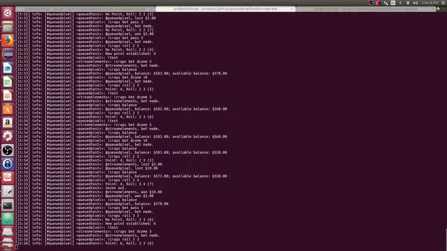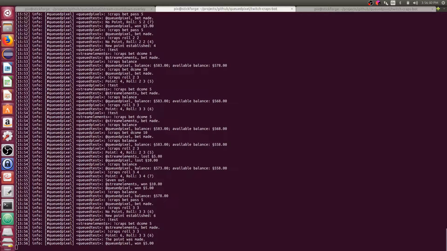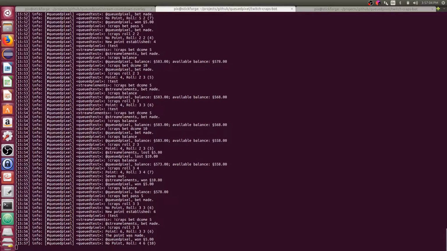Which means we have no point, but we do have a bet. And so this is just a test that the die rolls will continue to be automatic, even though we have no point, because we still have a bet that needs to be resolved. So we'll just test that. We need to roll until we either hit a 6 or a 7.